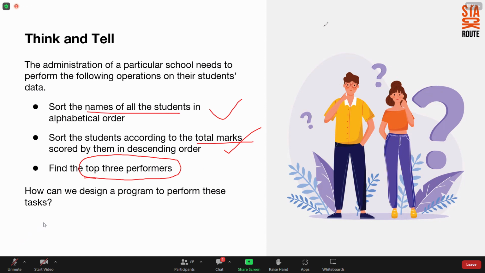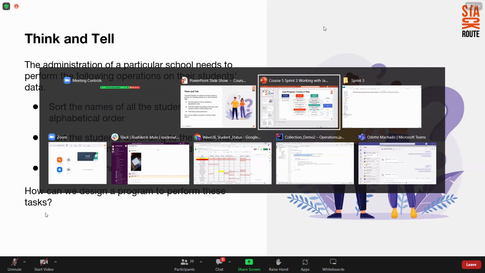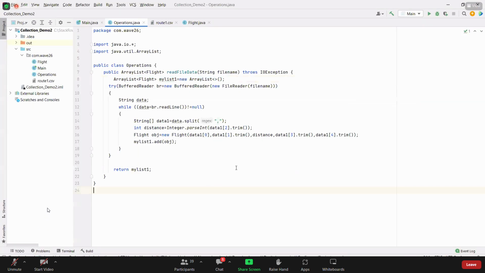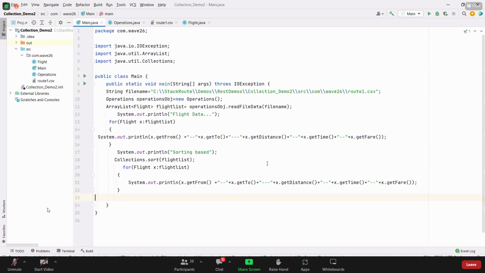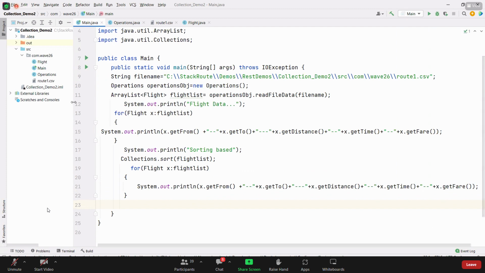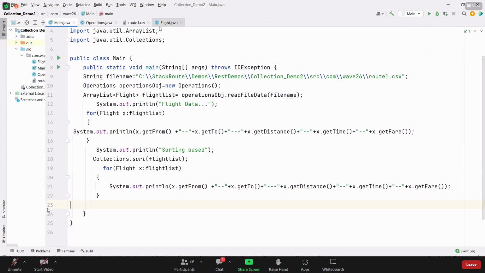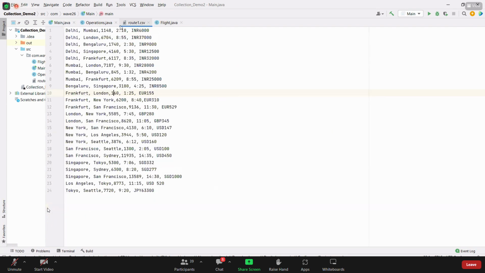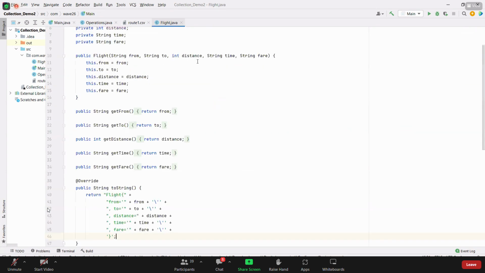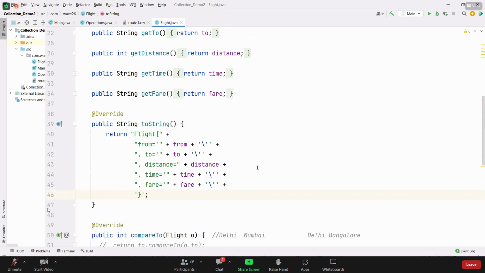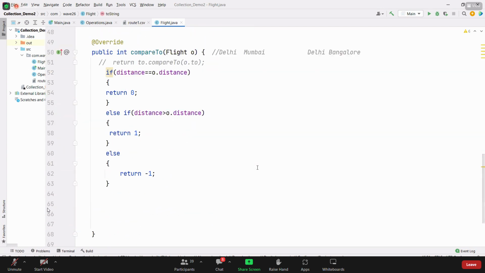One second. When I was teaching comparable and comparator, no one asked me whether we can do it in descending order. Have you got an idea of making descending order in your comparable and comparator interface? No, ma'am. Then why didn't you raise this question? Where is your logical thinking? Ma'am, while overriding, if we reverse the comparison, we can do it for that case. Very good. Correct.